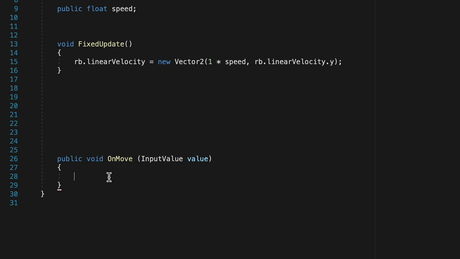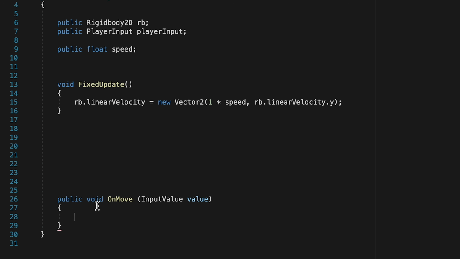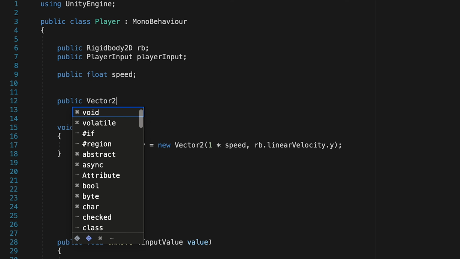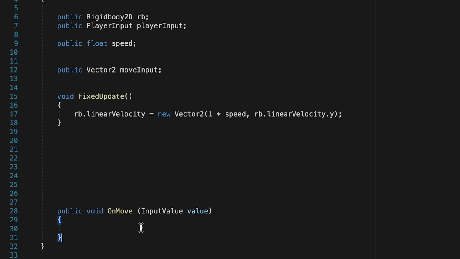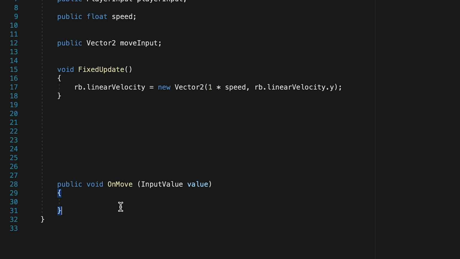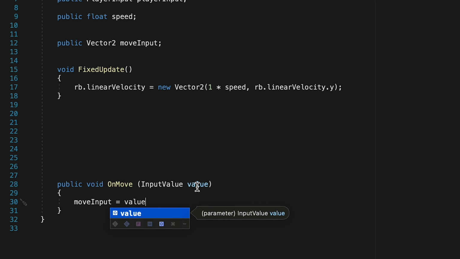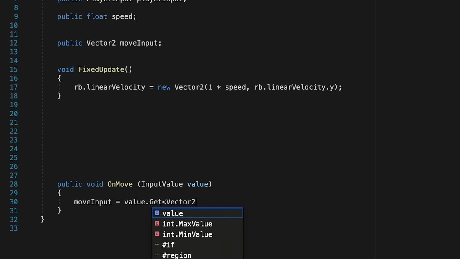Now, in order to keep track of what button we're pressing, we need a place to store the value. So we'll come up top here and make a public vector2 called move input. This will just constantly store an X and Y value for what we're pressing. Now then, in onMove, we can tell our move input what it should equal. And it's just going to be equal to the value, which gets passed in by Unity anytime we push a horizontal or vertical direction. And from the value, we just want to get a vector2.